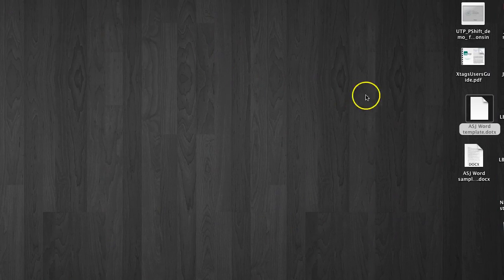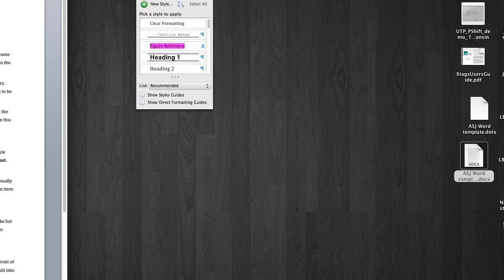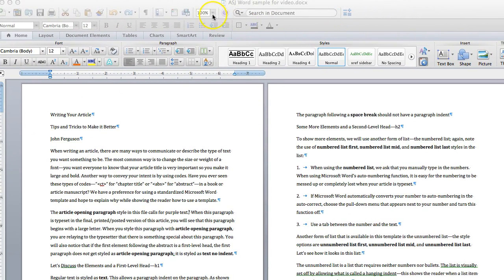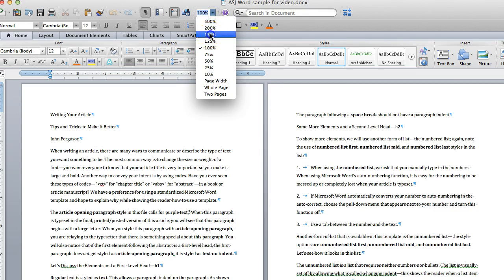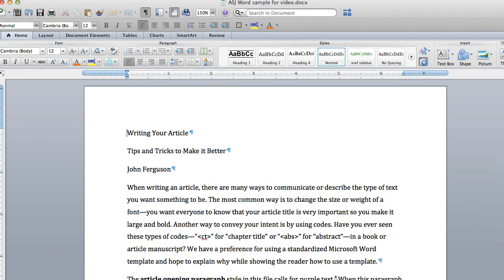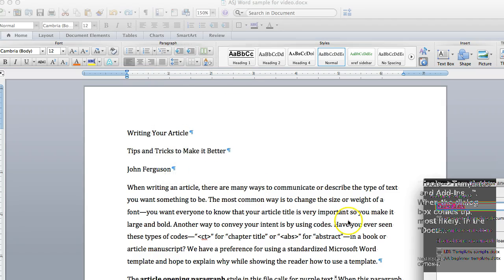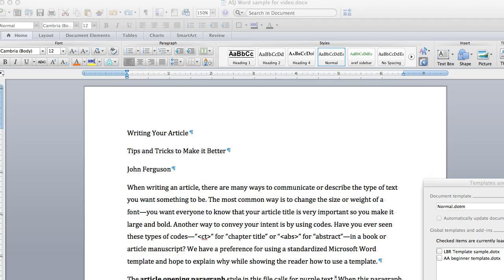Now let's attach the template to a Word file. Open the Microsoft Word file that you want to work on. Now, go to Tools, Templates and Add-ins, and when the dialog box comes up, most likely in the Document Template area, it will read normal.dotm.